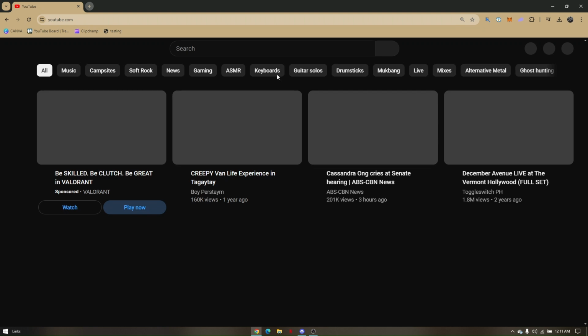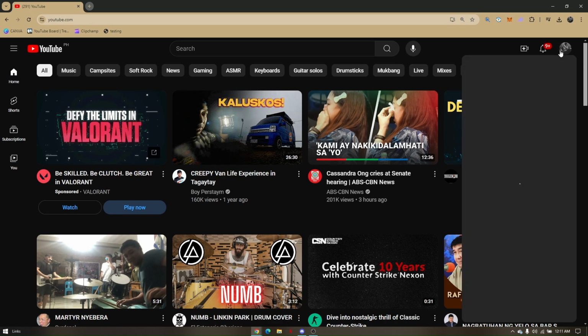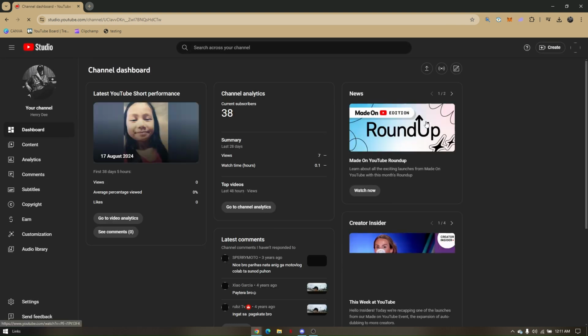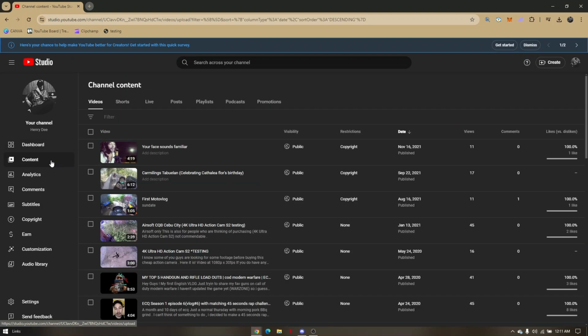Just go to youtube.com. Now, once you're on YouTube, you'll just have to connect or sign in to your account. And then once you have successfully logged in, just click on your profile and go to YouTube Studio. From here, all you have to do is go to Content below Dashboard and then download the videos that you wanted to be converted to MP3.